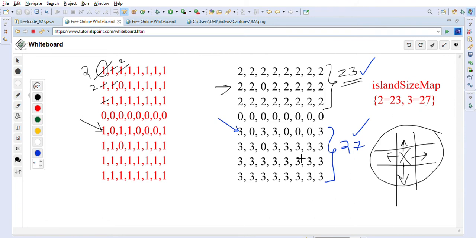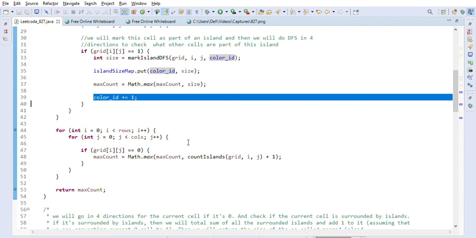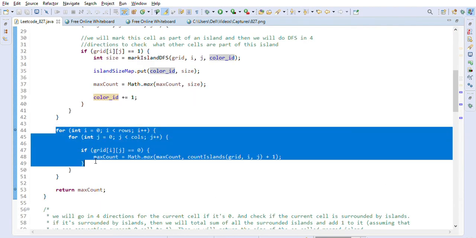Now what we have to do is go through this matrix again and find the zeros. Like this zero, we have to find all the zeros and simulate again. We will go in all four directions for that zero, and check in this island map how much area we can combine to make the maximum island after converting 0 to 1. That's what we are doing here.